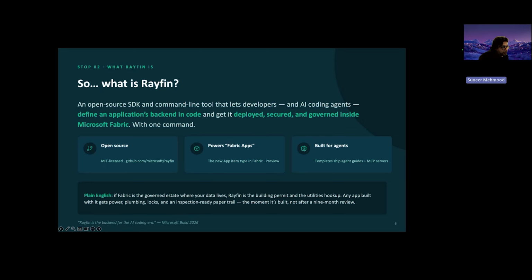The analogy that stuck when I explained this to slightly non-technical people: Fabric is the estate. Rayfin is like the building permit plus the utilities hookup. You don't negotiate with 5 utility companies every time you build a house on governed land, right? So that's the whole idea.